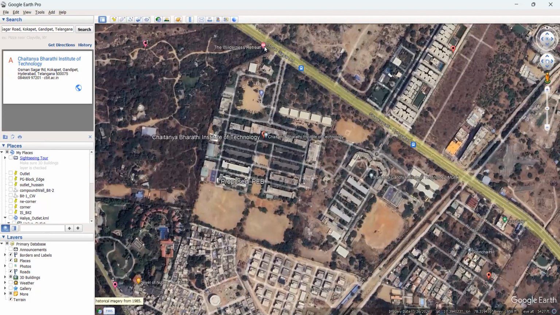Okay, so now what are we going to do? We are going to switch to satellite view. This is the satellite view. So now the next step is to zoom into the desired level of detail and take screenshots or save images of the area.